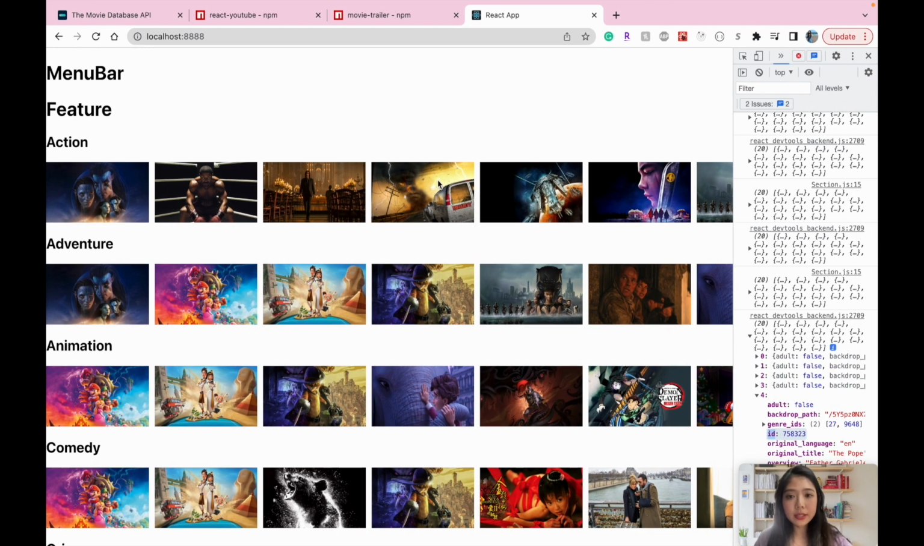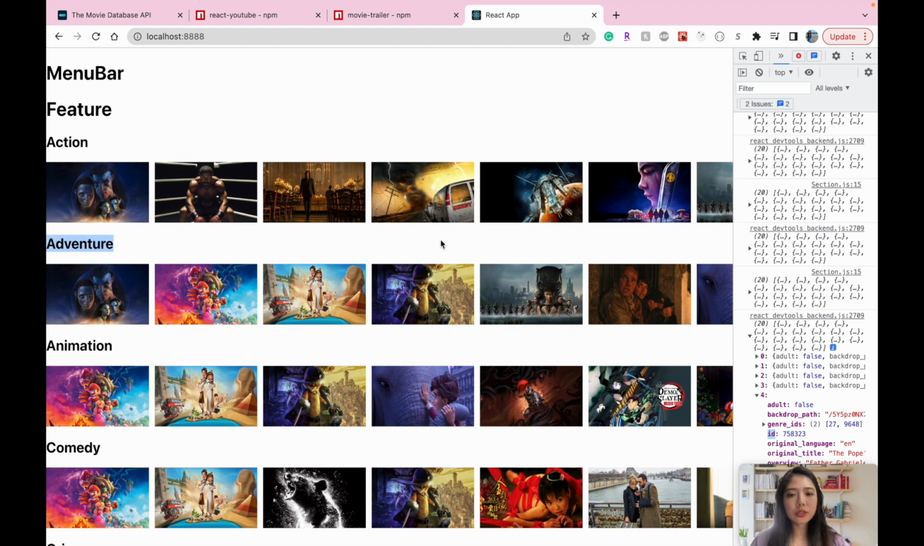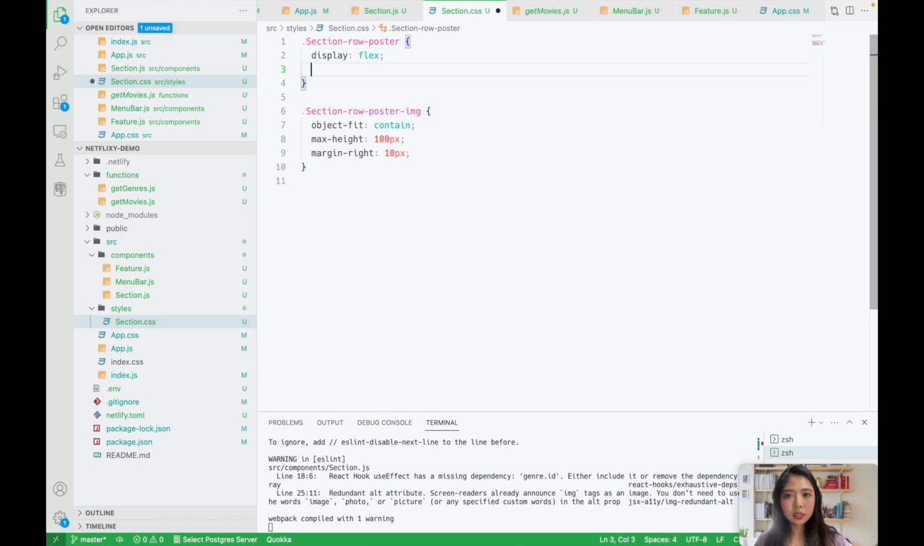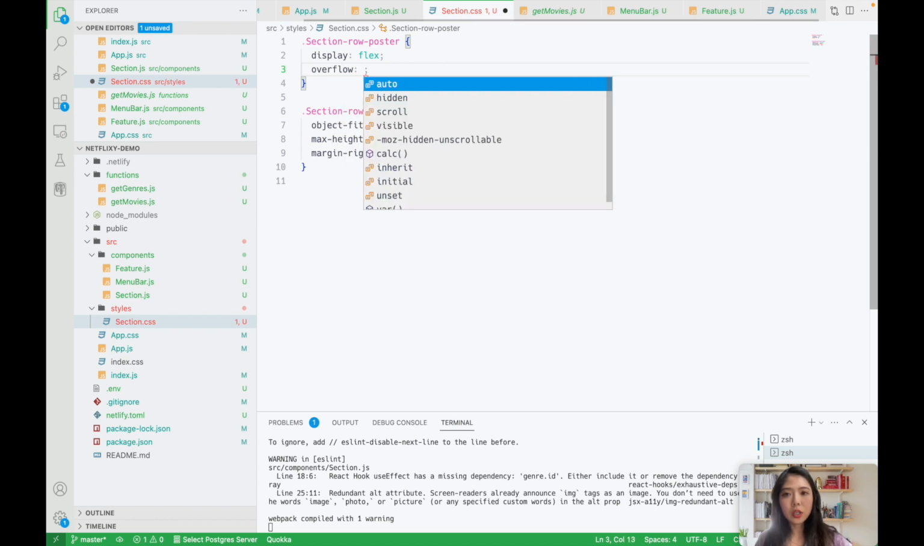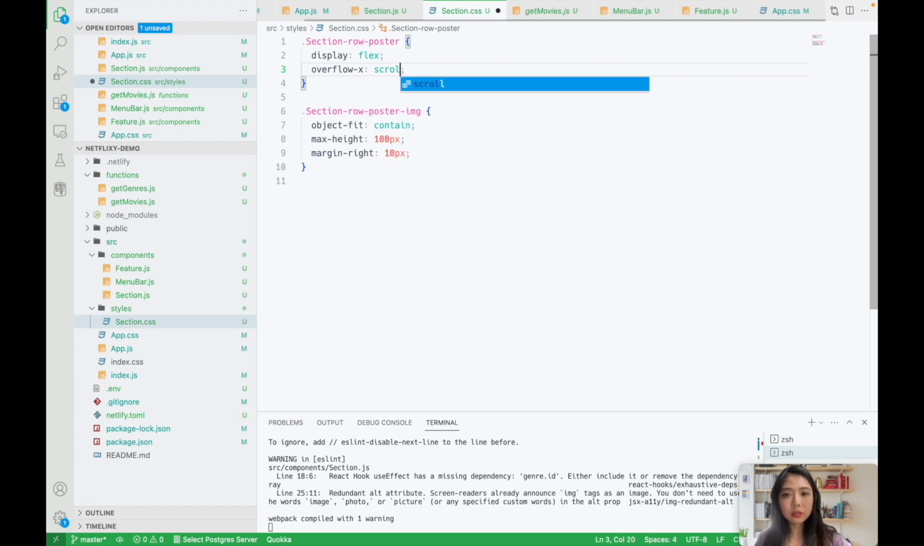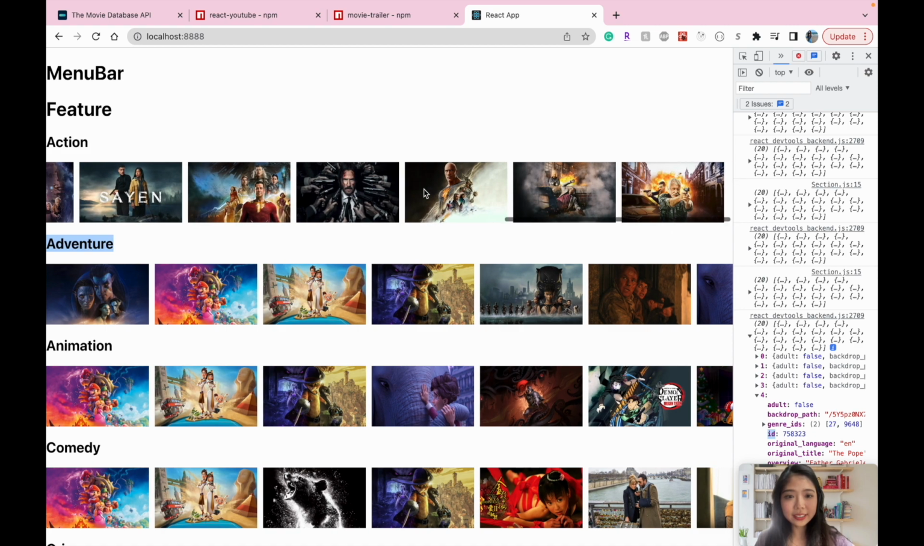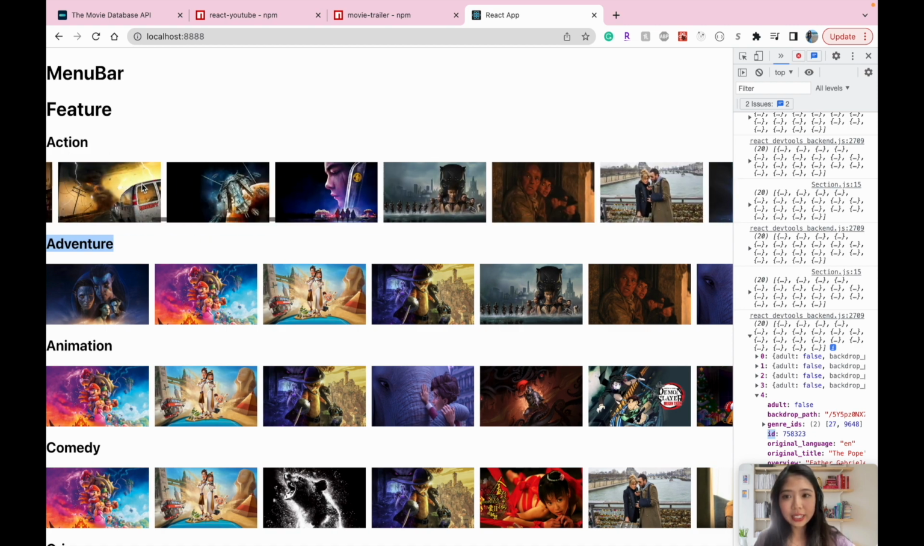Okay. As you can see, because we have 20 images here, when we scroll to the right, this action, this adventure title just pushed to the left. So we don't want this. We want the title to stay and just scroll the image. So what we're going to do is use the scroll bar overflow. Left and right is going to be X. Let's do scroll. Okay, see, we can scroll this without scrolling the action.